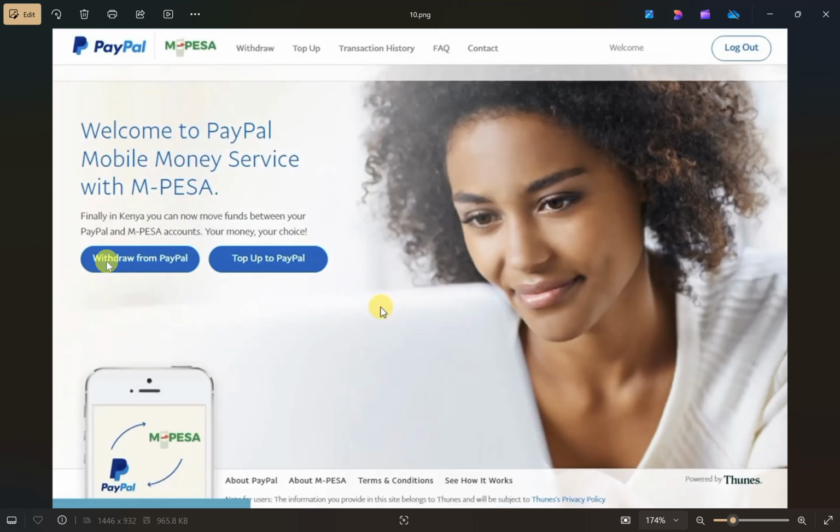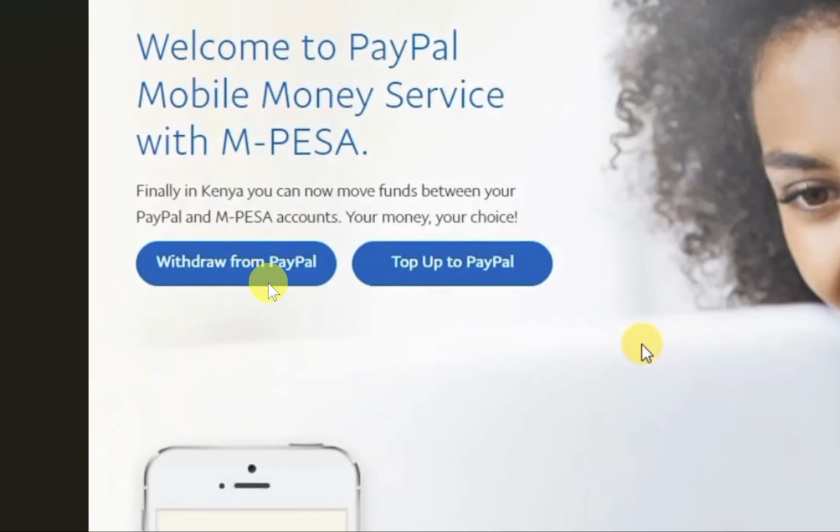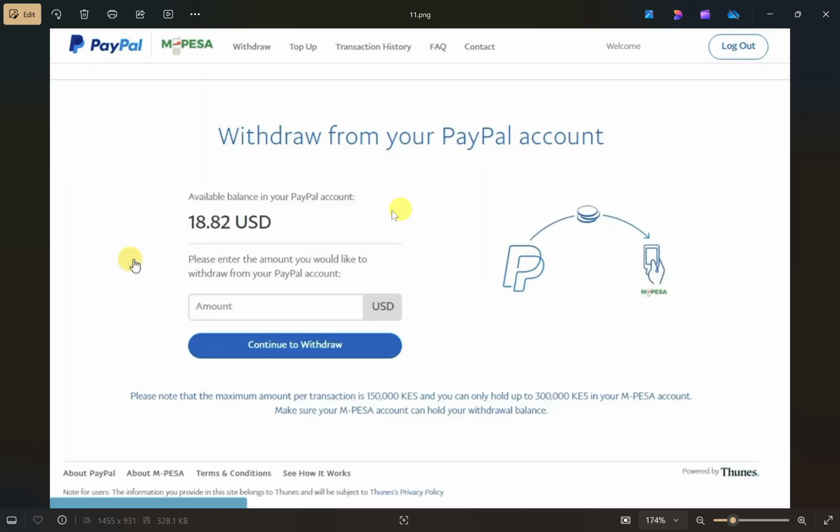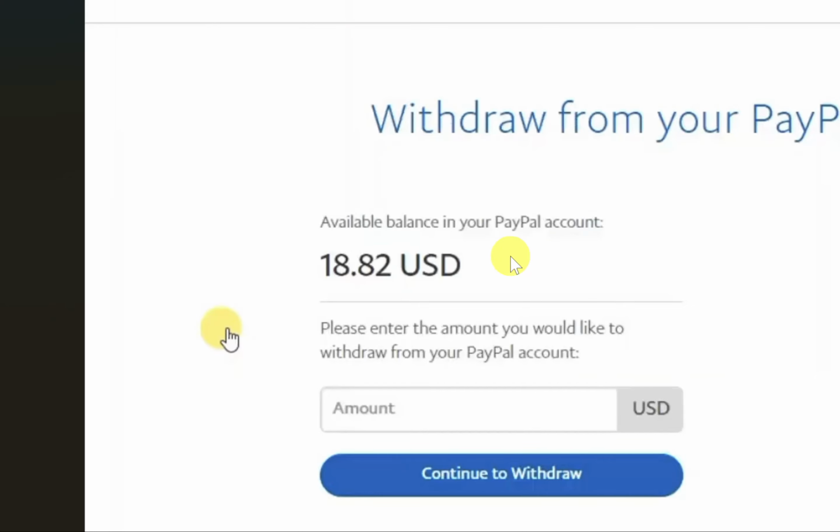So from here you have to click on this withdraw from PayPal. After that, this will open up this page where you can see the available balance in your PayPal account. Now to transfer it to your M-Pesa, simply enter the amount that you want to transfer in this box and click on this continue to withdraw button.